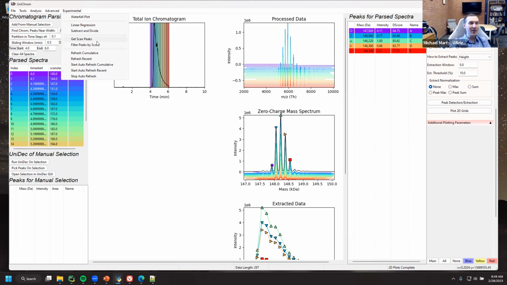The other cool thing, while we're in the experimental menu, is that if you're acquiring data, you can have it automatically refresh, or you can refresh at different times. So if you're putting in a file that's under acquisition, you can have it automatically refresh every 5 seconds, and it will just keep updating.